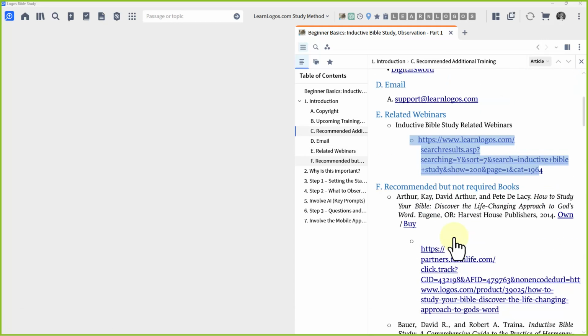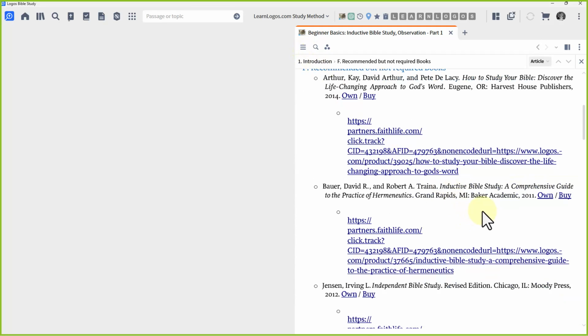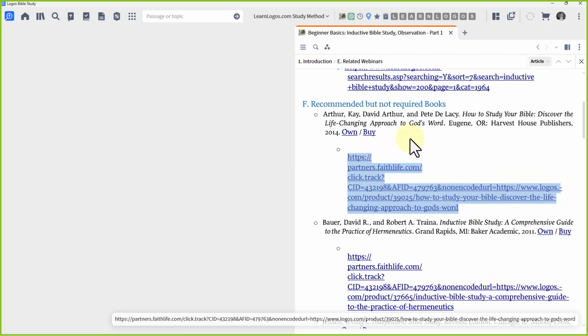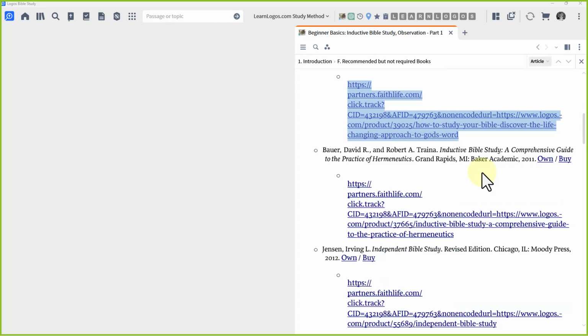Now, there's a couple books that I do want to bring to your attention that I think are really valuable for inductive Bible study if you want to go deeper. All right. The first one is kind of a classic. I'll give you the links for all these. And the first one is David Arthur, K. Arthur, and Pete DeLacy, How to Study Your Bible. This is the Precept Ministries manual for inductive Bible study. Very introductory, very basic, very foundational, and it's a Logos book, so take advantage of that.